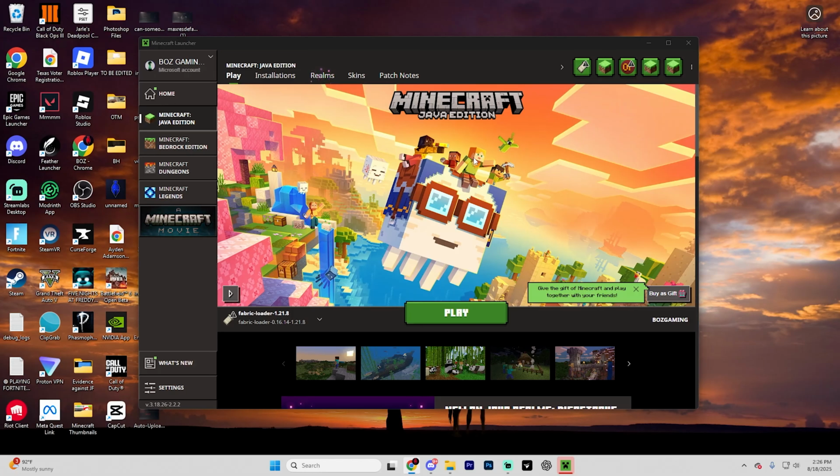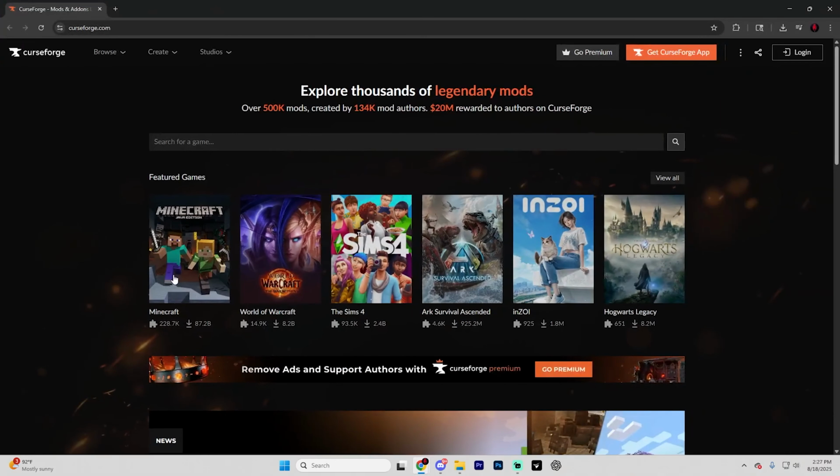Now maybe you've downloaded a mini game map or just a survival world that a friend sent you. Here's how you can actually add it into your game. First, if you have Minecraft open, and yes, this does include the launcher, go ahead and close out of it, and then navigate to a website like CurseForge.